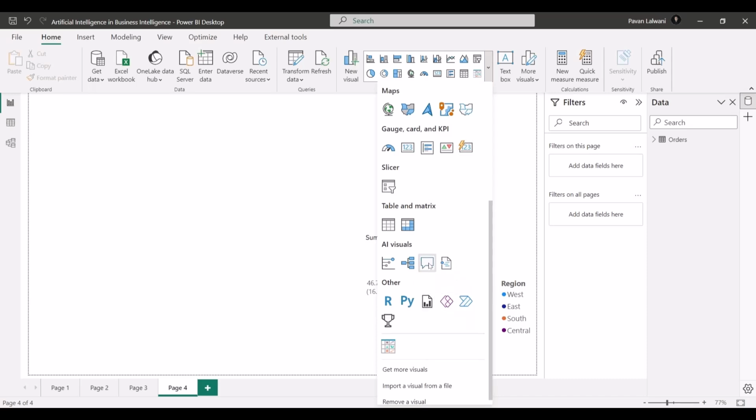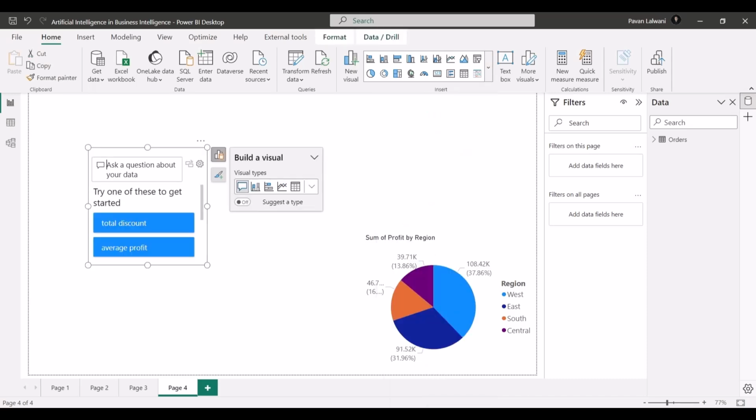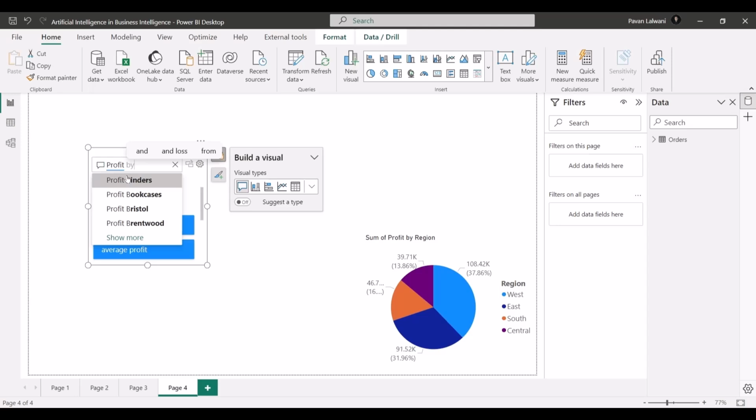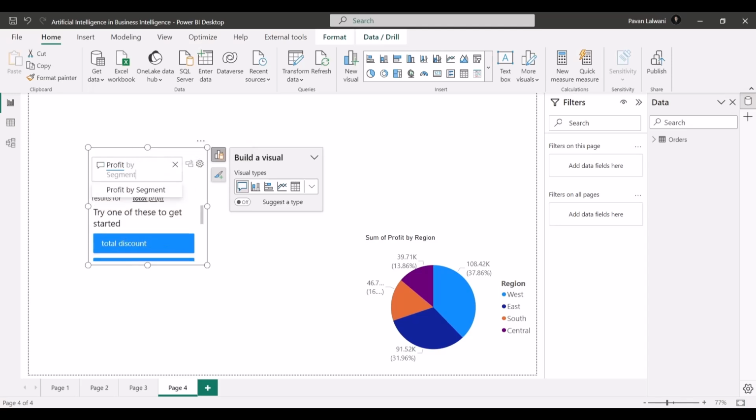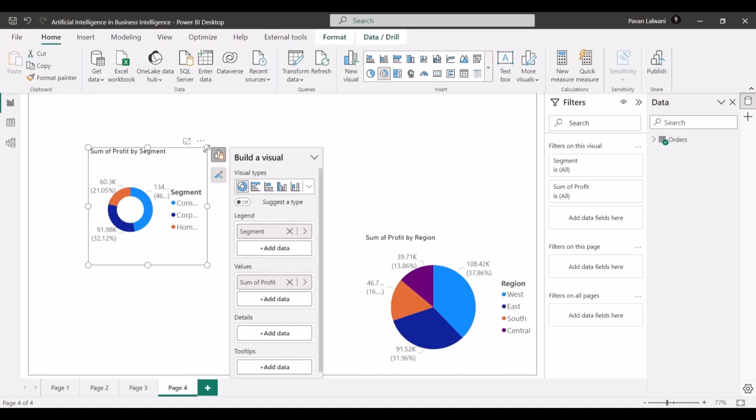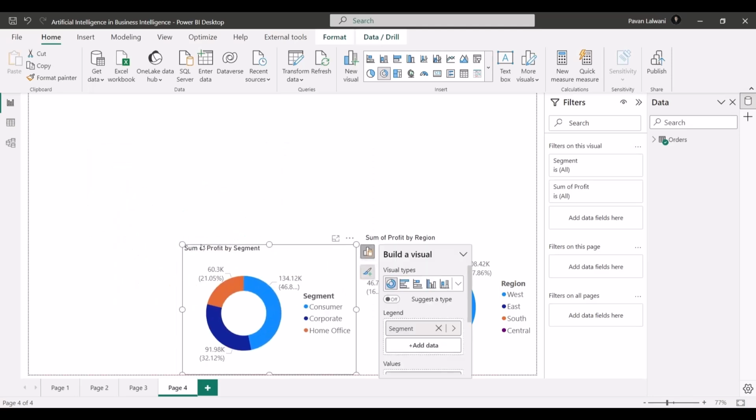So I can go back here, click on Q&A. Here I can talk about, let's say, profit by segment. Segment is a column name in the data set, and I want to see it in a donut chart. So profit by segment, and I can just click on this OK button. This will create a simple donut chart over here.